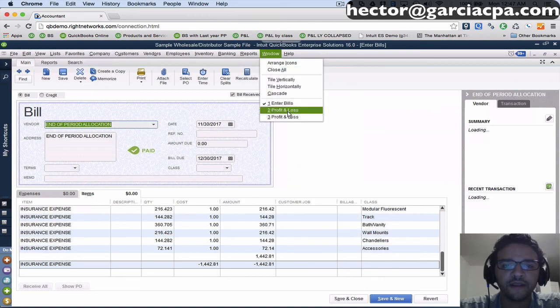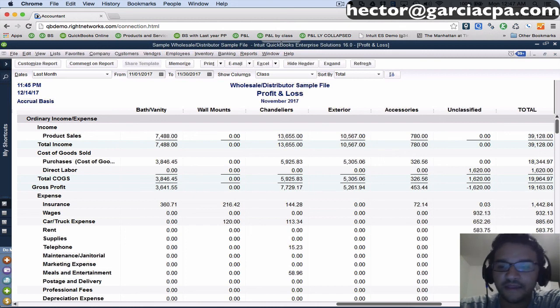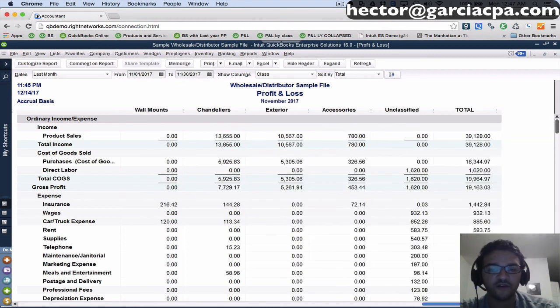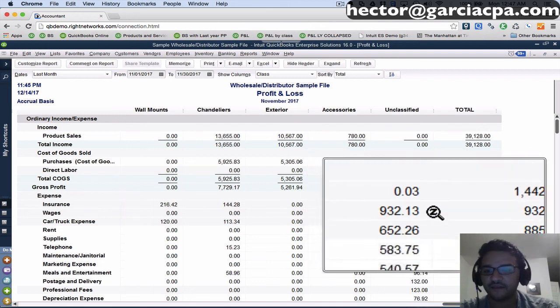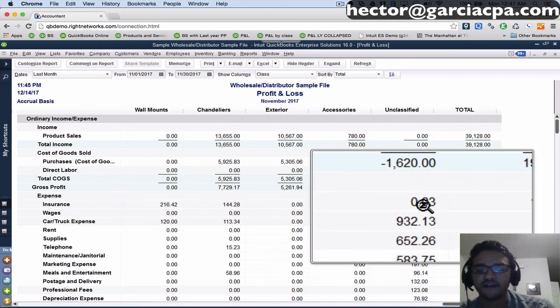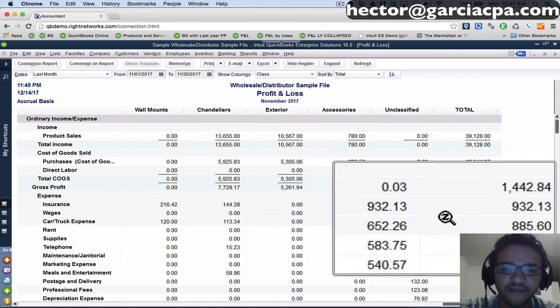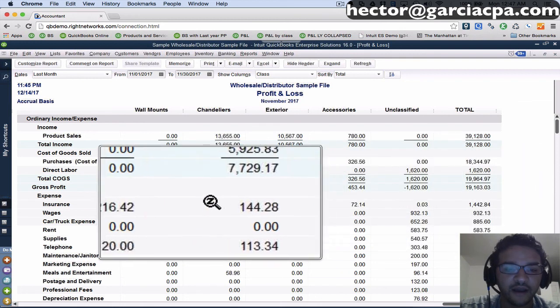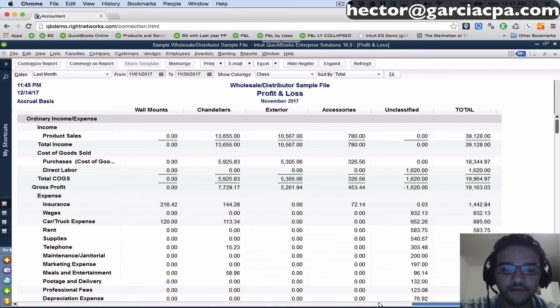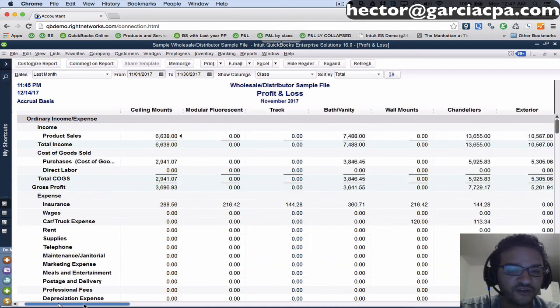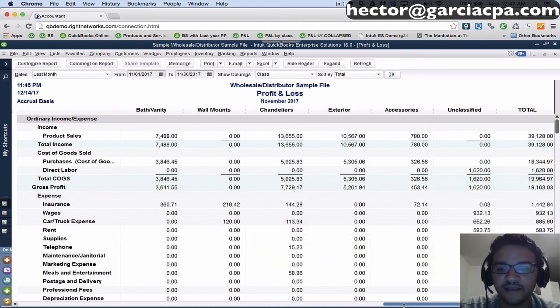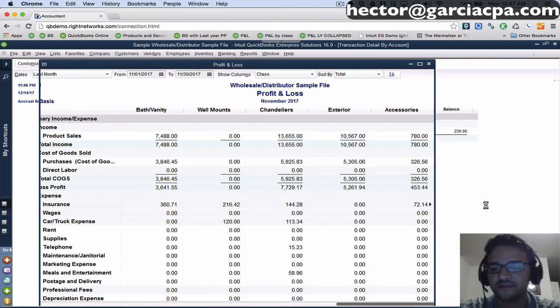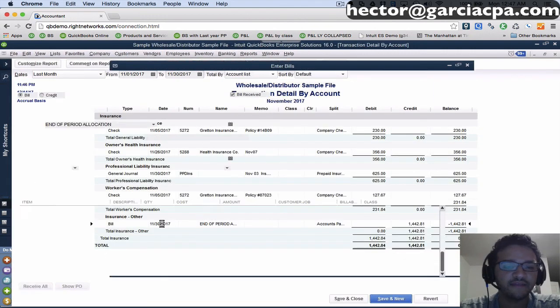Did I have it open already? Yes, I did. So I'm going to go to profit and loss, and then we're going to see how the insurance expense now was moved across the classes. As you can tell, we did have an error of a couple of cents there, and that could be fixed, mainly because I had read the number wrong, but I'm going to go ahead and fix that right now, and you're going to see how across the board, every single class has an insurance expense associated with it.